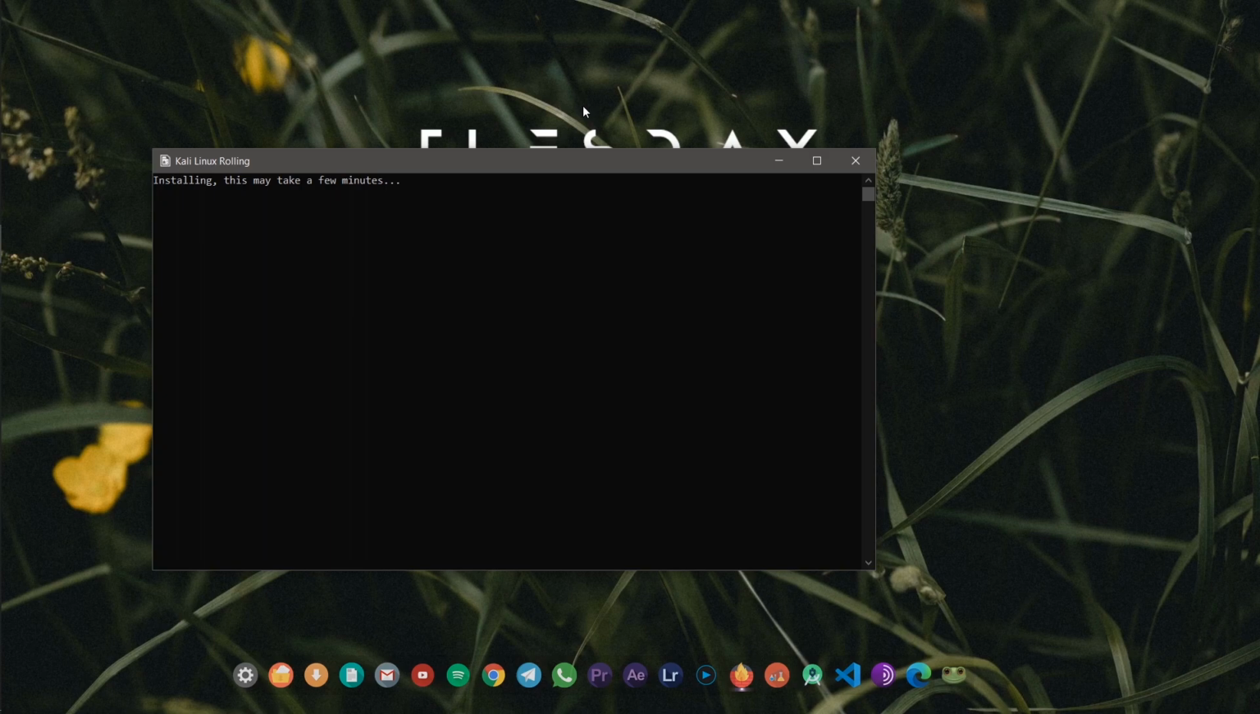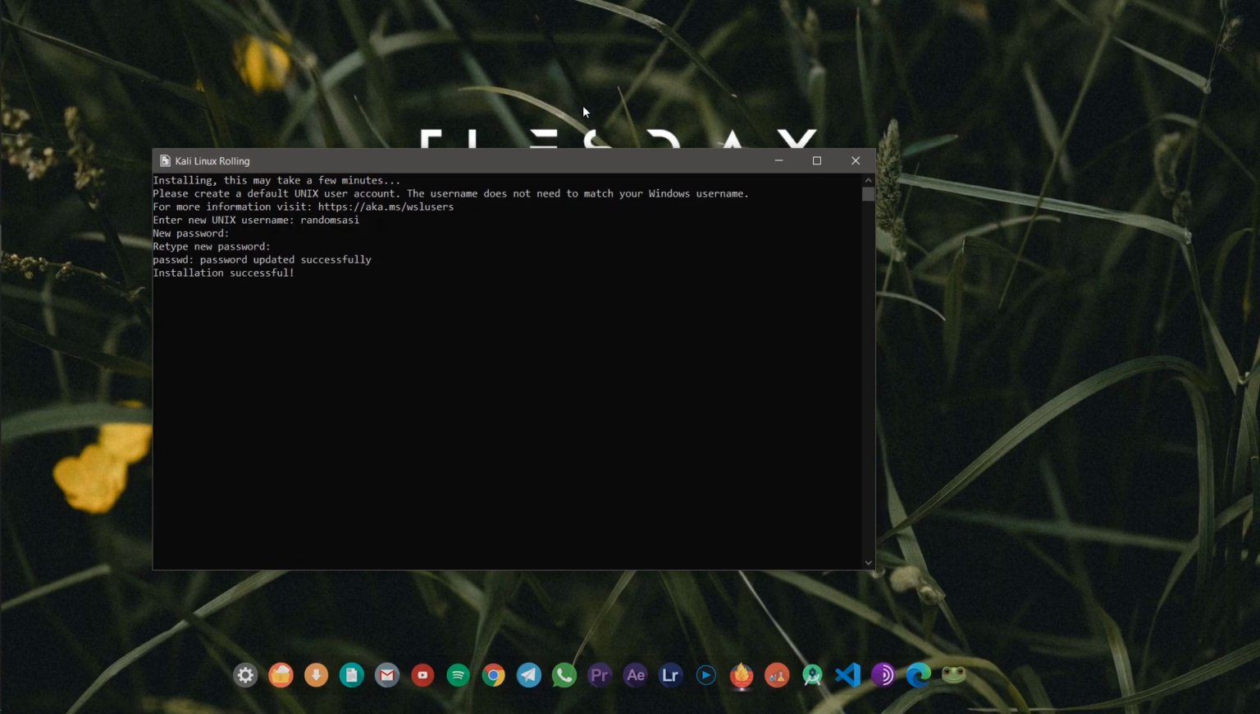The Kali Linux command line is successfully installed. So the next step is to set a username and a password. The Kali Linux command line is set up and ready to go. In the next step, we'll install the UI of Kali Linux.